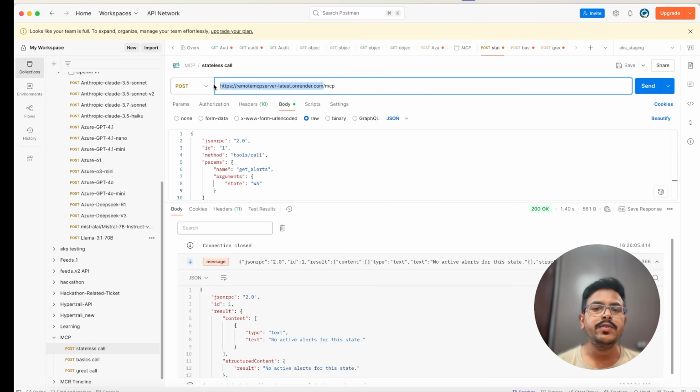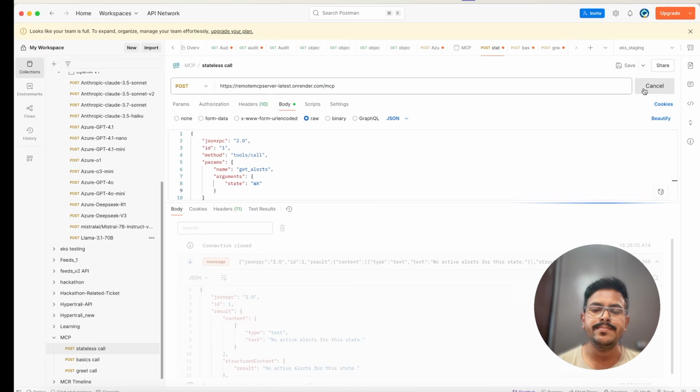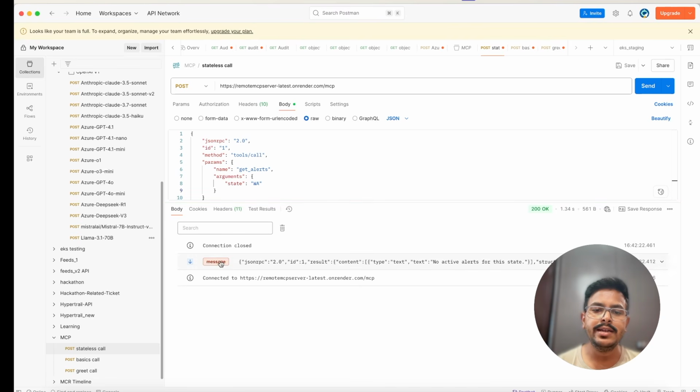In Postman, we were already having this. Just put the latest endpoint and try to run it. It is connected and we can see the message. That means our cloud server is working fine and we are able to connect from our local Postman. We can do the similar integration with VSCode also.